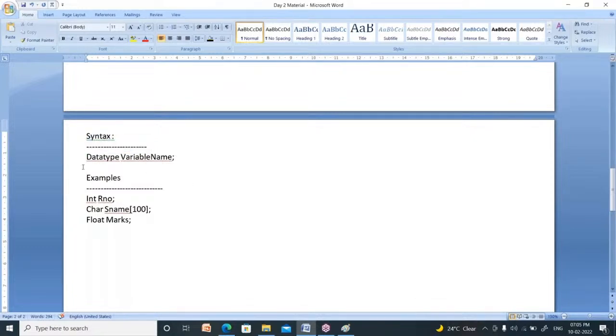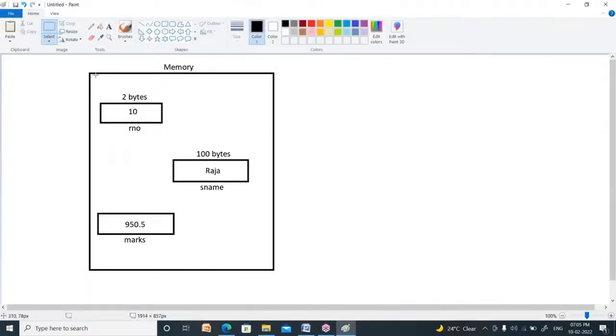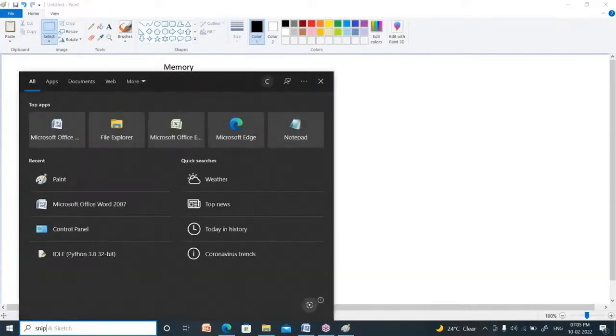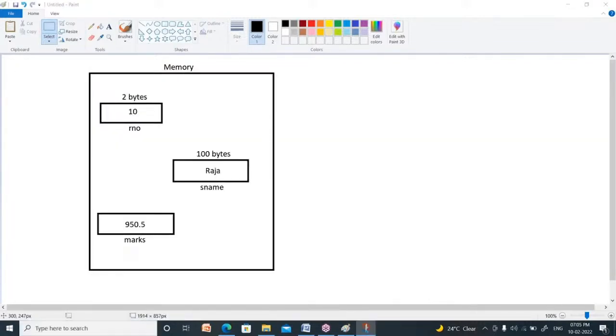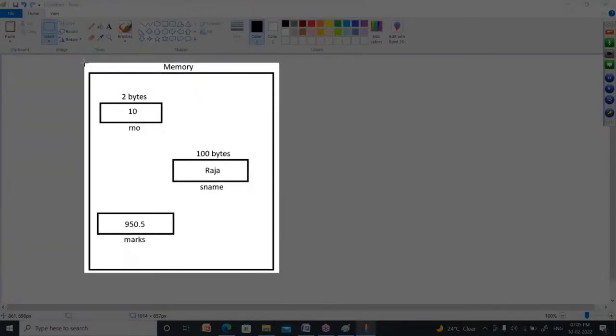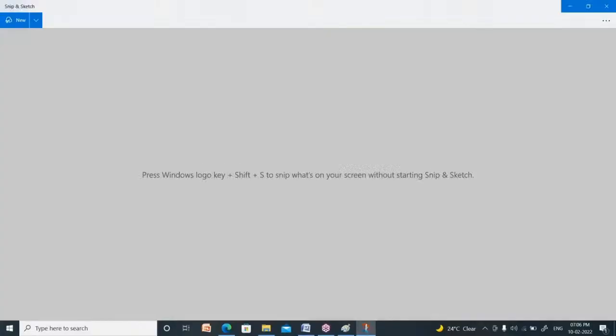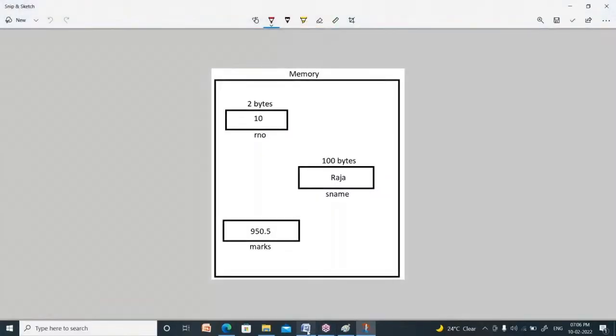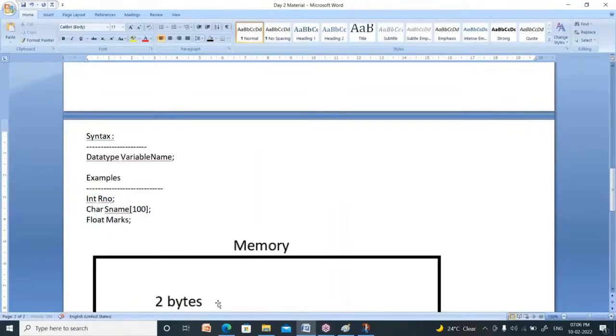It is the syntax. How to create a variable? By using a data type as well as a variable name. By representing these two, you can create a variable. These three are the examples. Whenever you write these 3 lines of code, you can create 3 variables inside the memory like this. I will copy this diagram here. This is the memory diagram of these 3 lines.